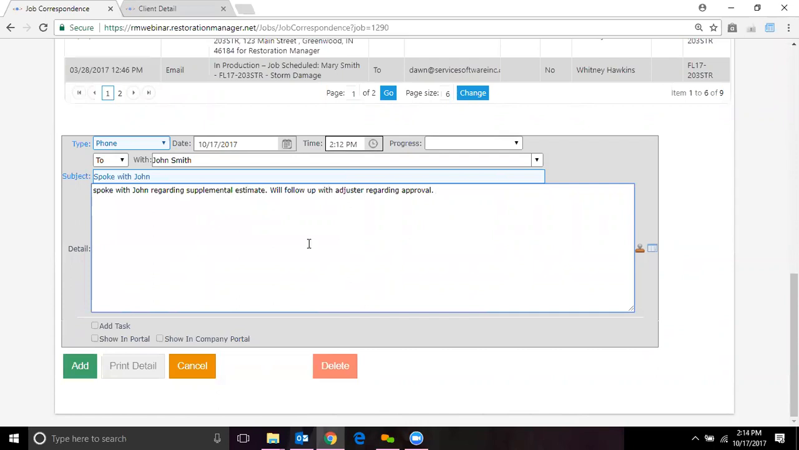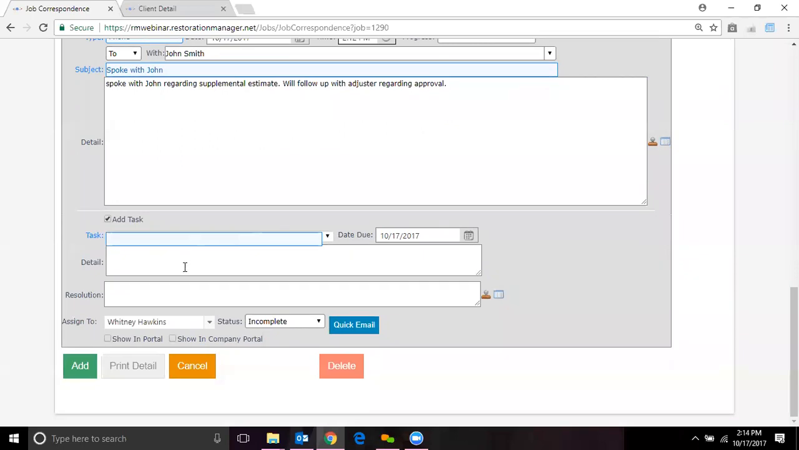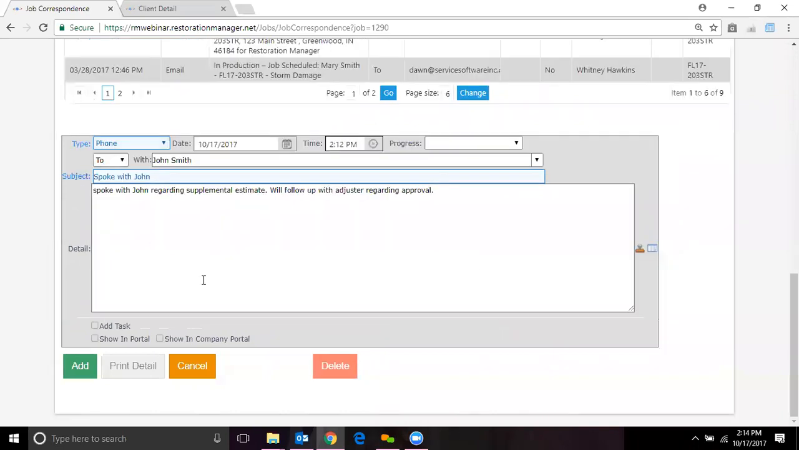Okay, now at this point you have a couple of options. If you notice down here at the bottom, you see where it shows add task. If in your note you happen to put that you want to follow up or that you want to do something, you can add a task within the correspondence by simply clicking on the add task button. And you do have the ability to go through and add a task that might go along with the correspondence. So just so you know, you do have that option. If you don't wish to do that, all you have to do is click on add.